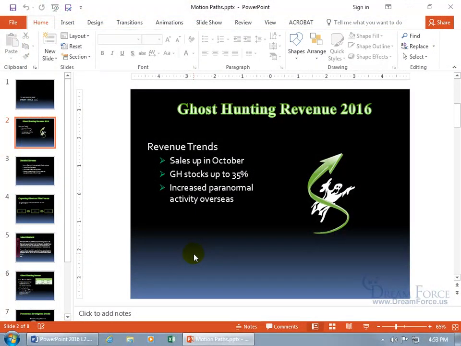Motion path animation is just that. It's an object in motion along a path you set. And in this example, we've got our ghost hunting stock up 35%. Yay! And for dramatic effect, I like our ghost to celebrate and have him float up to about right there. So I want to set him on a motion path that ends at that point.